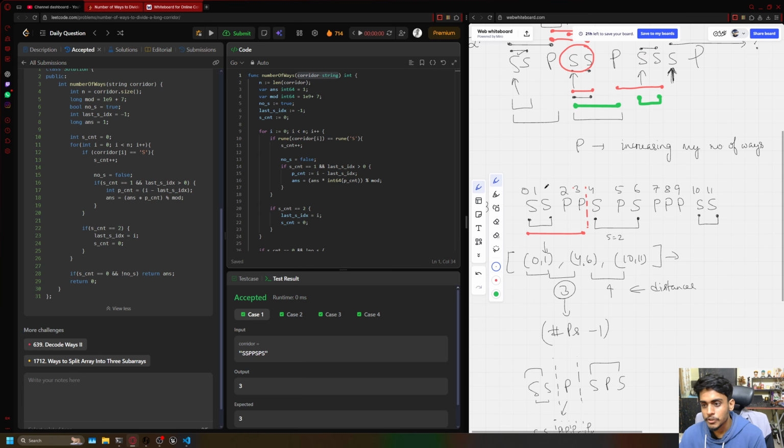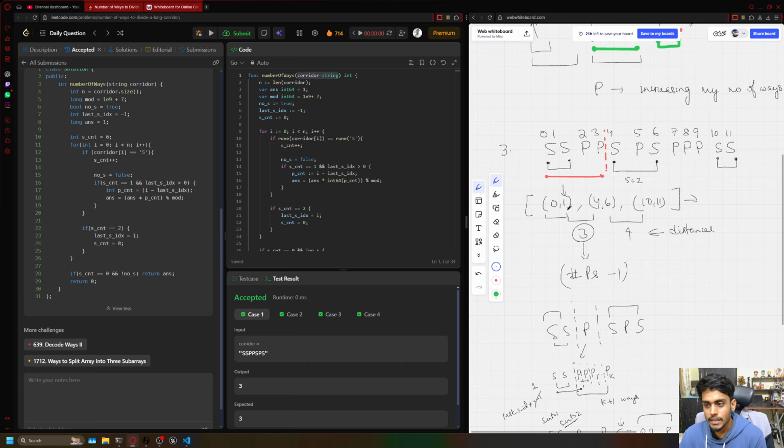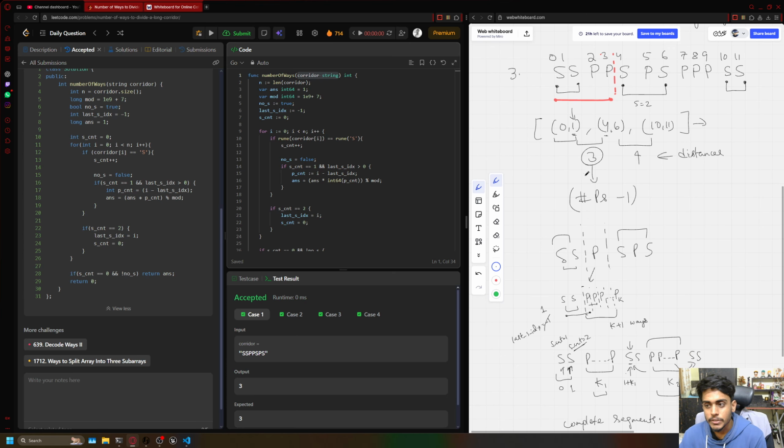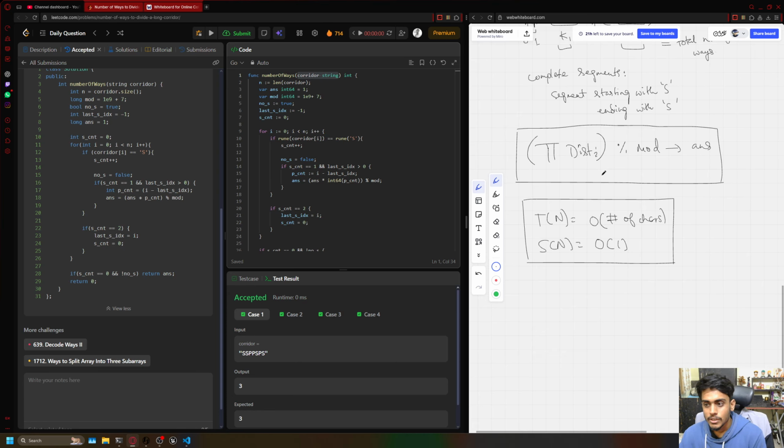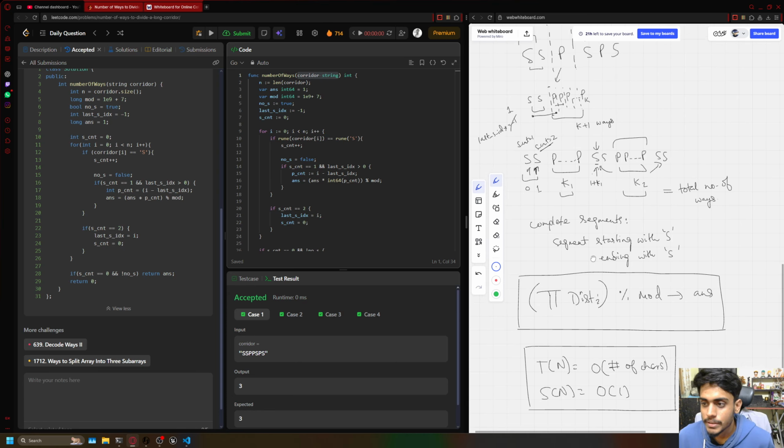Just keep on building your complete segments, and once you have found one, store the last index of your complete segment. Get the distance between your current starting segment and the last segment. Once you have found that, you can use it to calculate the total permutations that you can get. So I hope you learned something new.